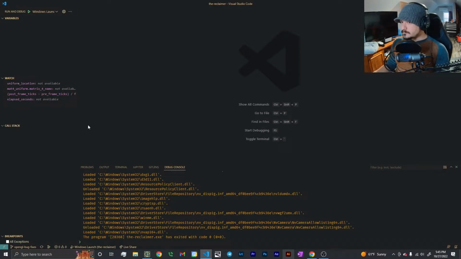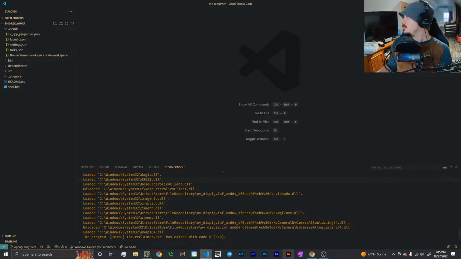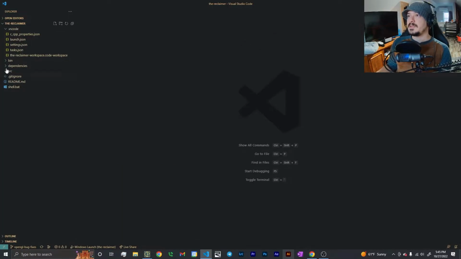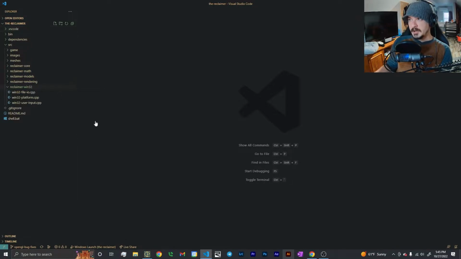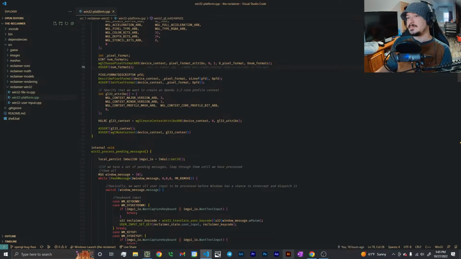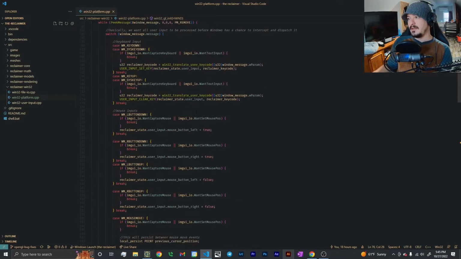But I want to, at this point, go over what the actual code base looks like. So let's go ahead, and that should be stopped. Let's go ahead and close this, and let's just start taking a look in the source. Everything starts in this reclaimer Win32, and in this platform file is where we find our win main.